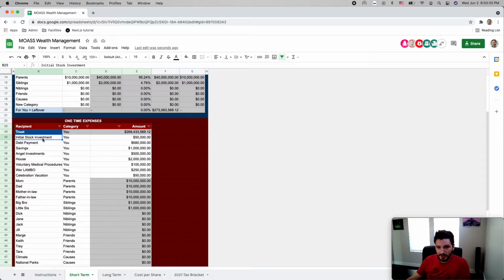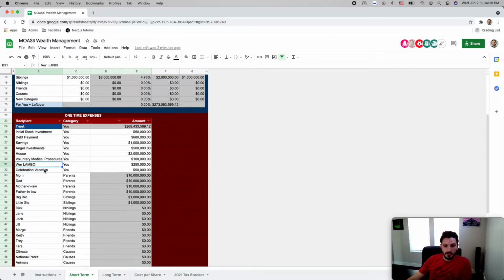So for things that are one-time expenses for you, you have your initial stock investment. Let's say it was $50,000. You want to pay off your debt. Let's say you want to set aside some money into a savings account, angel investments, something for a really nice house, voluntary medical procedures. Maybe you want to get a nose job, or you need liposuction. Or you just need something that is not voluntary. Maybe it's medical debt that you need to pay off too. It can be whatever.